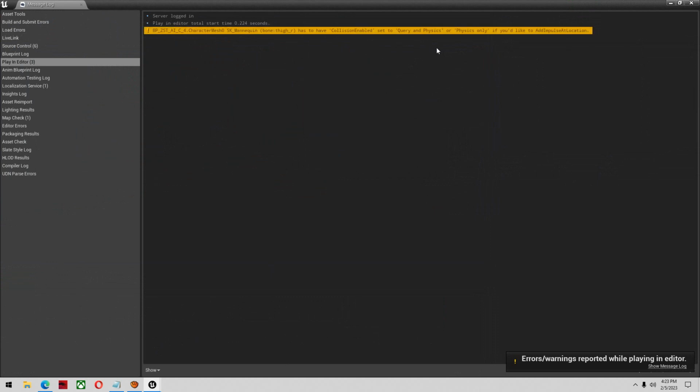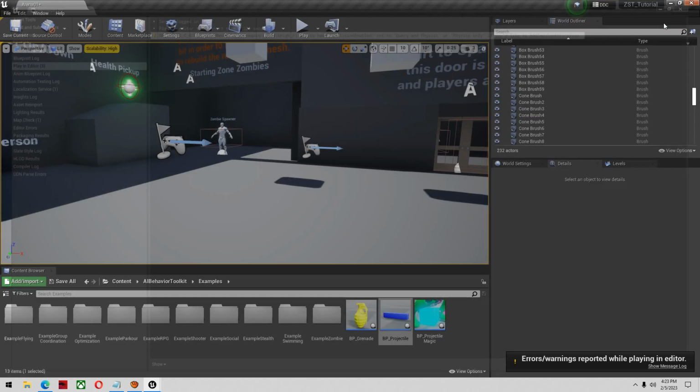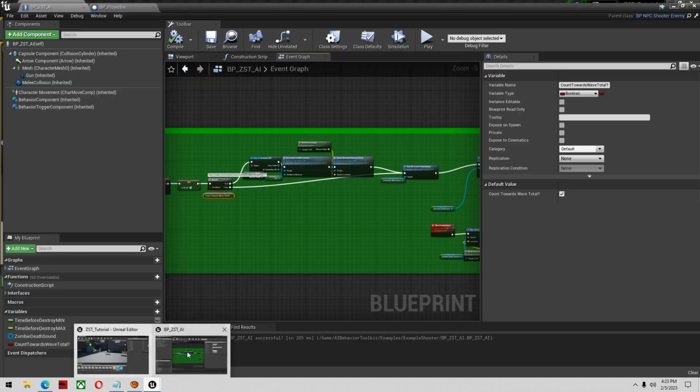Inclusion enabled, query physics, add impulse at location. Oh, that's where I exited out. That's fine.